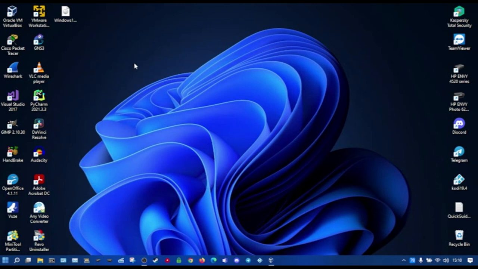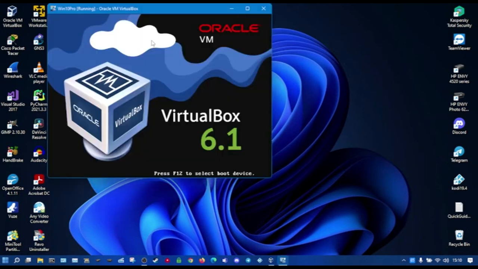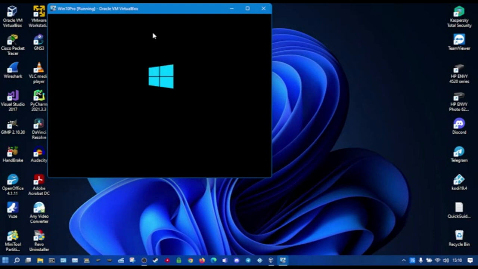Just click OK when you remove it. See, the DVD's not there, no button to click for the DVD. It just goes straight into Windows.